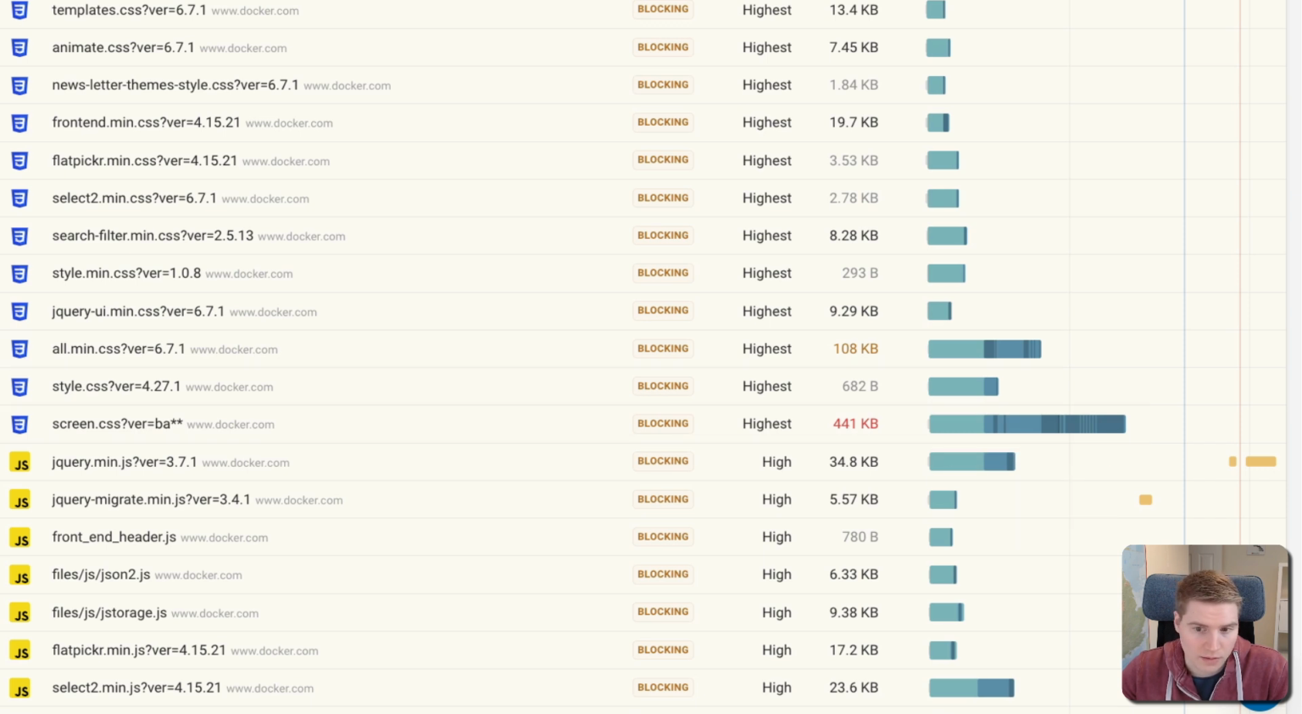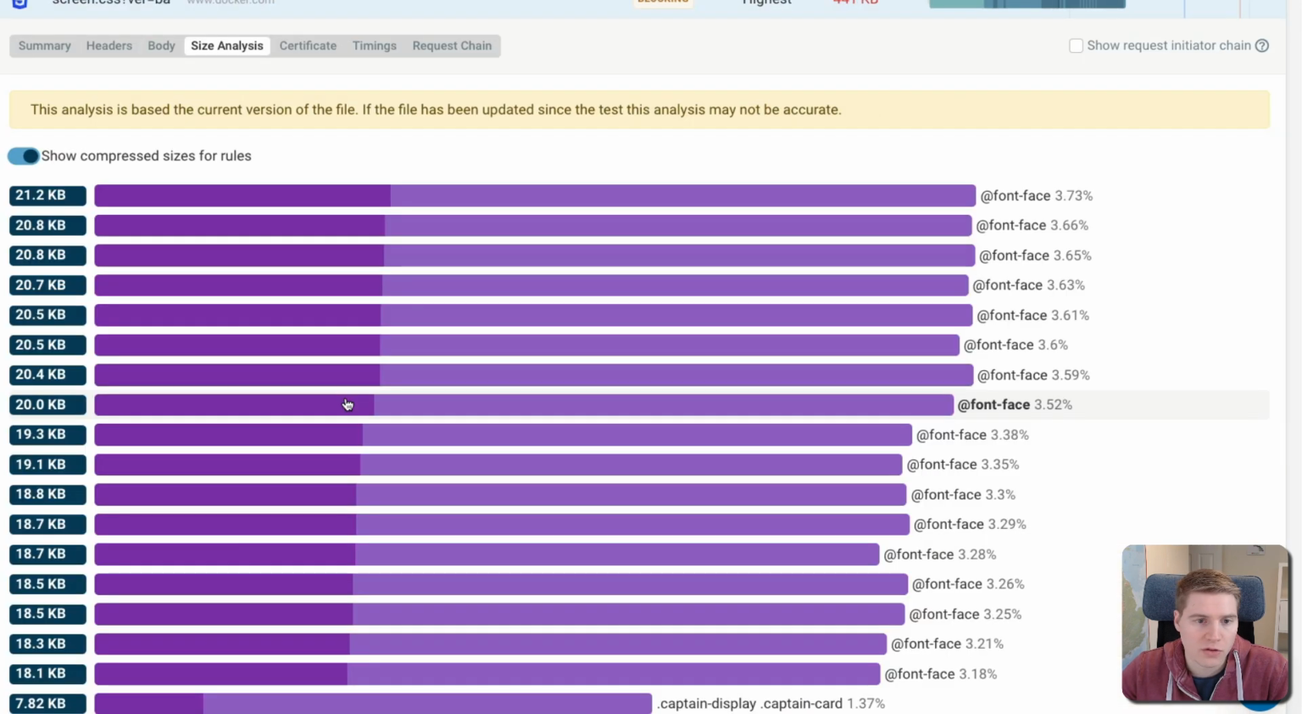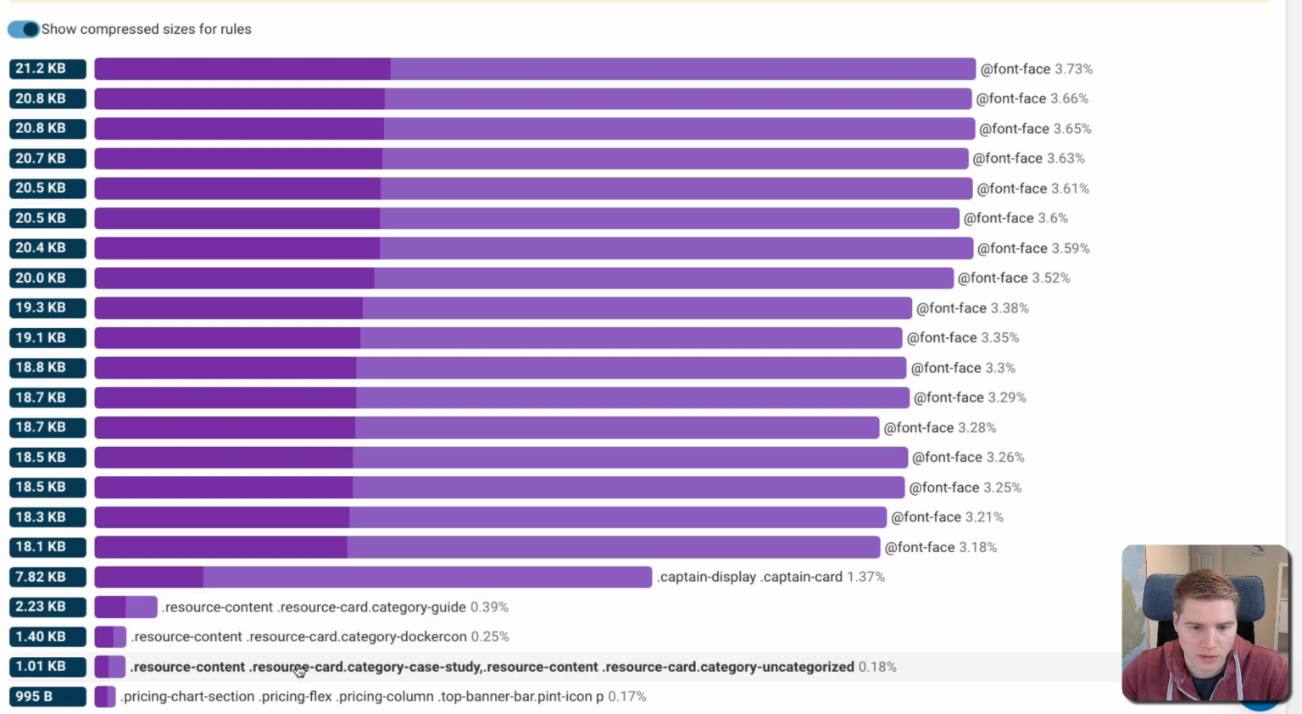To understand why these files are so big, I can expand the request and then select the Size Analysis tab. This will show me all the different CSS rules that are in the style sheet and how much space they are taking up. What we can see in this style sheet though is that there are just a couple of really large CSS rules before we get to the smaller ones.